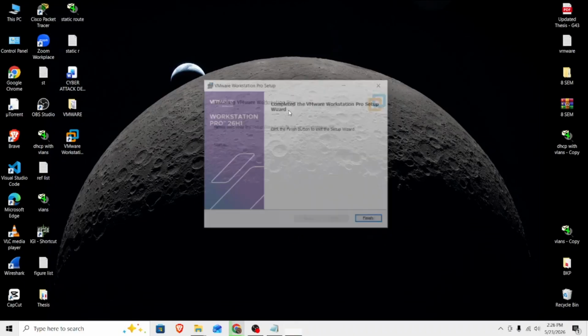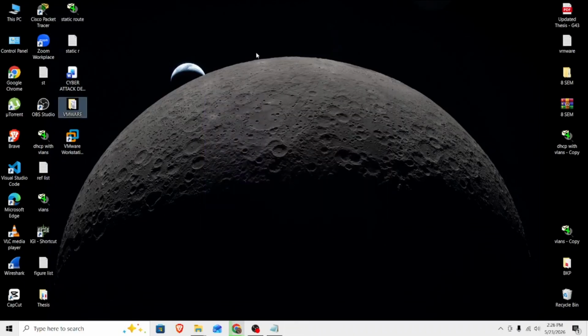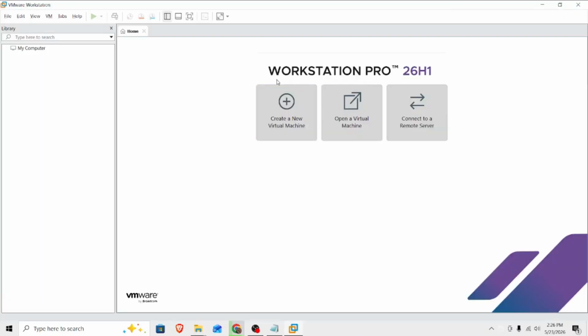And look at that. The icon is sitting pretty right on our desktop. Let's double-click it. VMware Workstation Pro 26H1 is fully installed, completely free, and ready to rock your virtual labs.